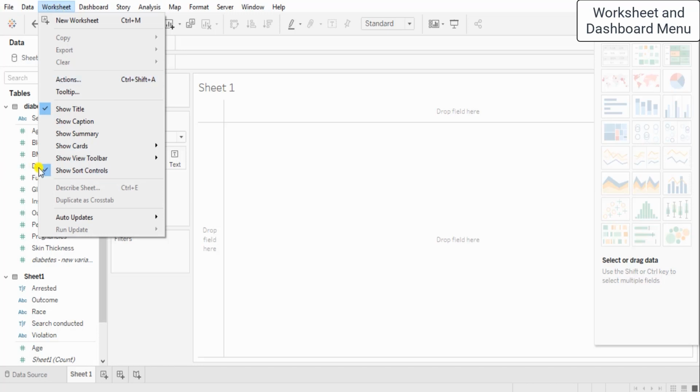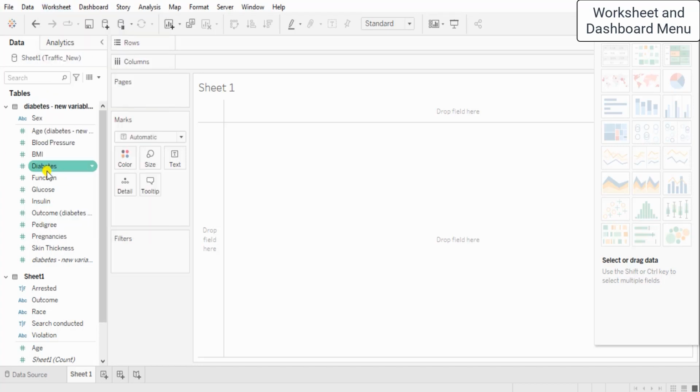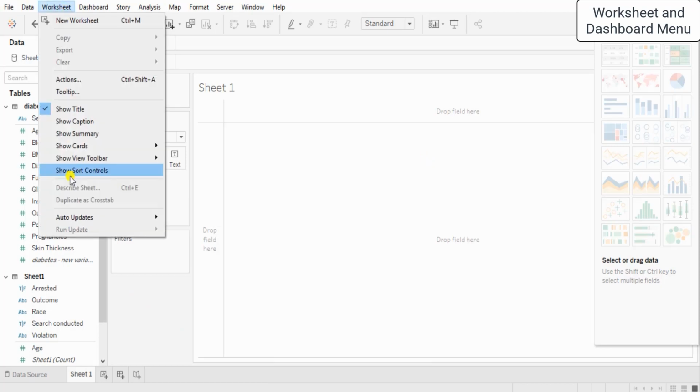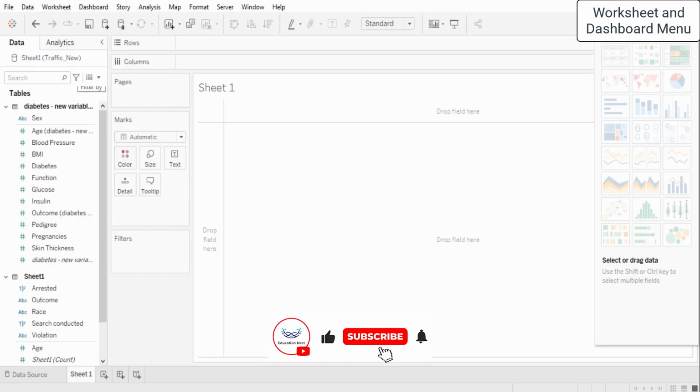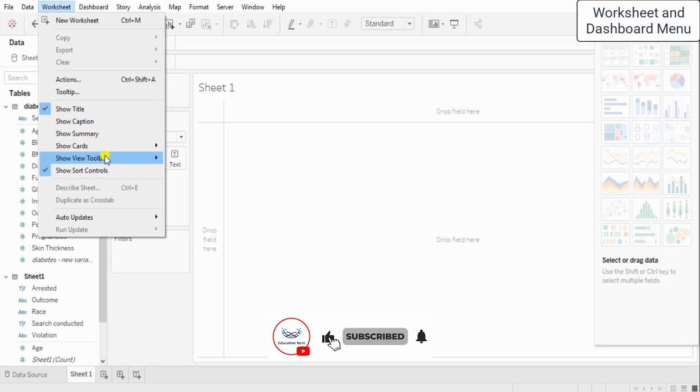So actually let us click on sort controls. If you deselect it, what happens and where does it disappear? Okay, we don't have anything that is disappearing from here. But anyway, let's retain the sort controls. Let's click on view toolbars.